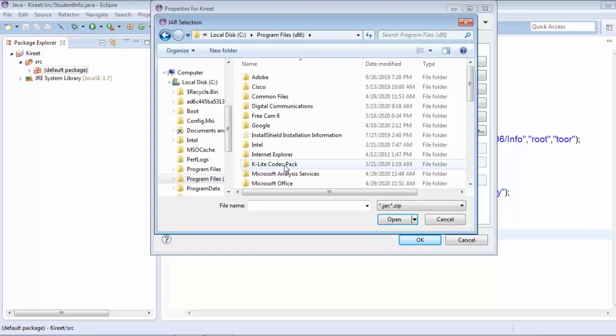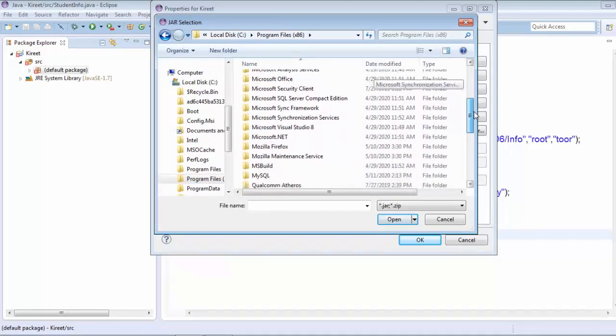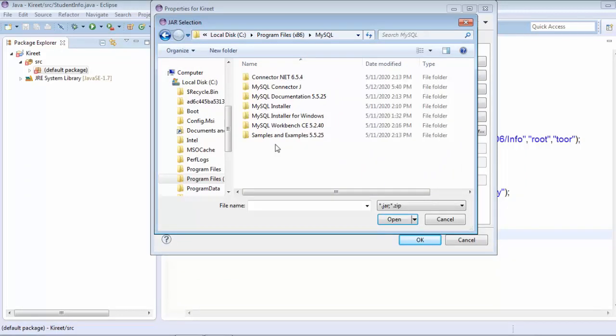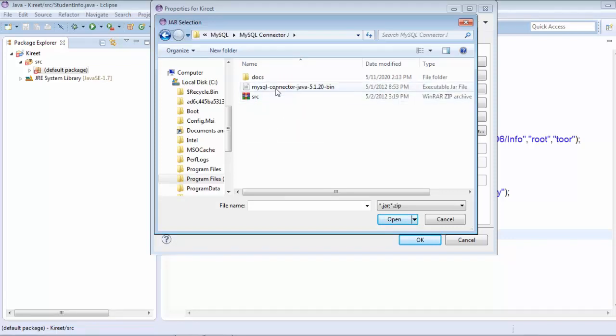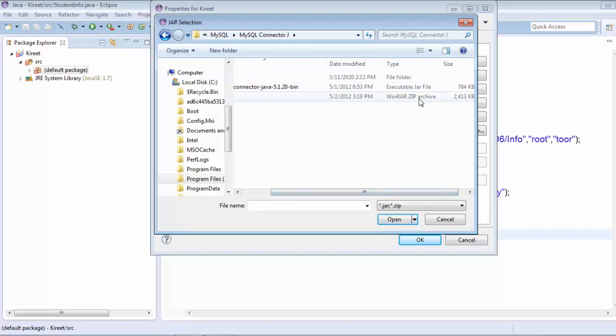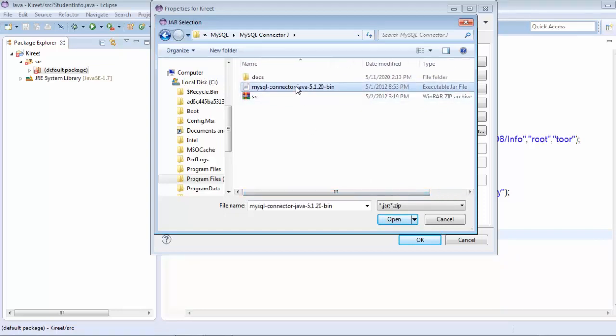In the program files folder there is a folder MySQL. Inside MySQL there is a folder MySQL Connector J. There are different types of connectors, such as Connector/NET, which is for .NET, but I am more focused on Connector J, which is the type 4 driver for JDBC connectivity. I will click on it and then click on this jar file. Here you can see this is an executable jar file, and the size is 784 KB, so it is not too big. Just click on this and open it.